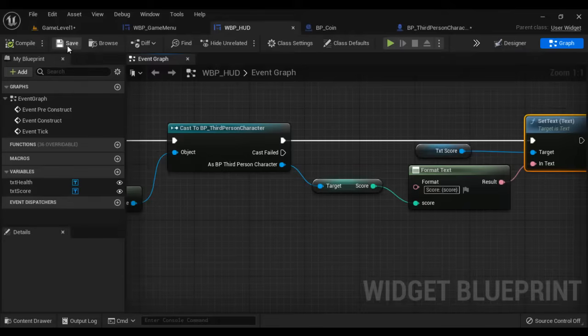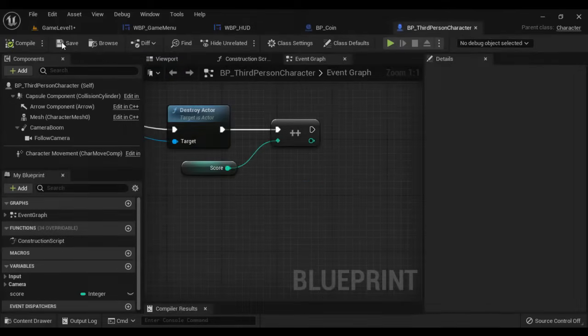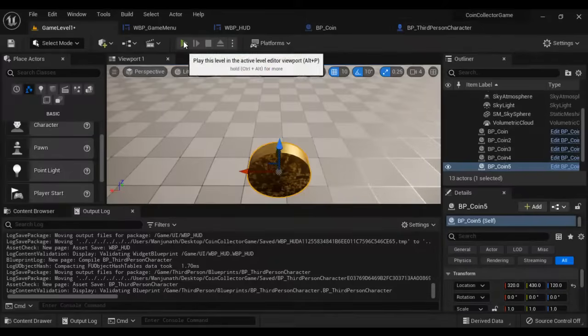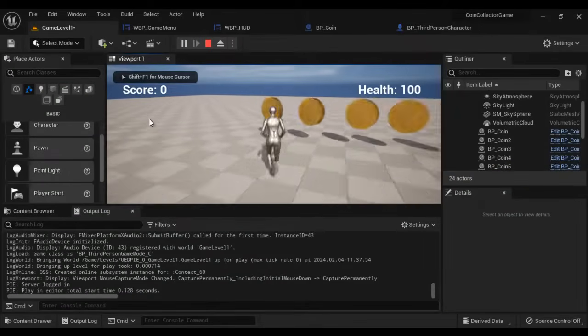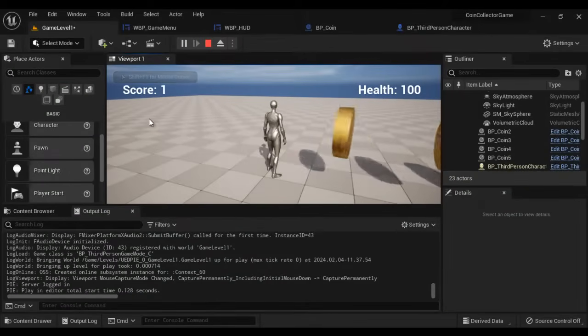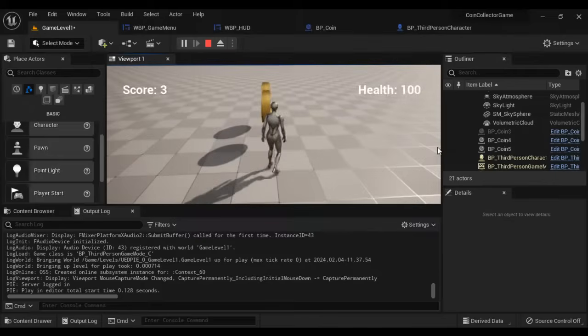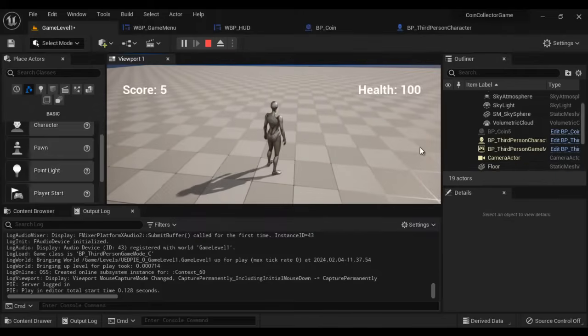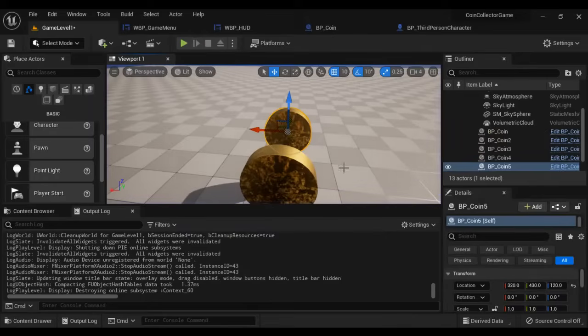Let's compile and save. Here also compile and save. Come to game level 1 and play and test. Now you see, if I collect the coin it gets destroyed. Score is 1, score 2, score 3, score 4, score 5. Like that you are going to implement the score in the game, guys.